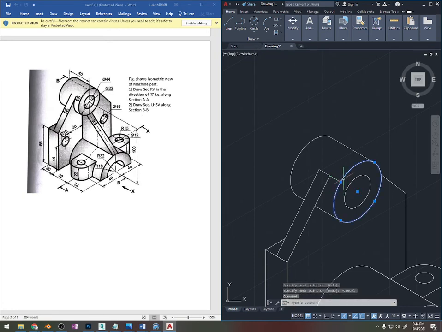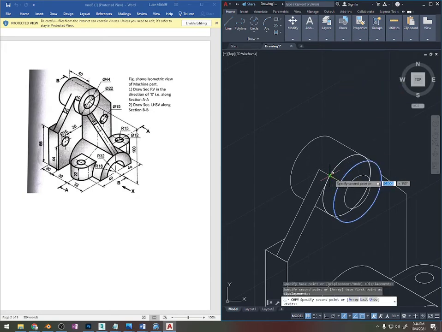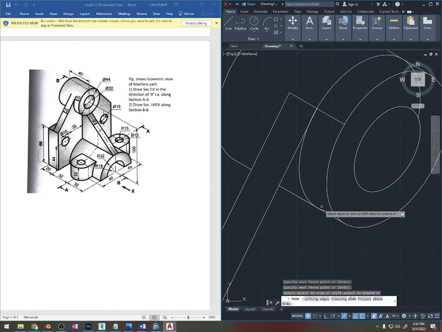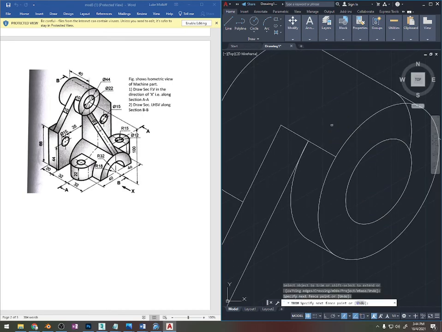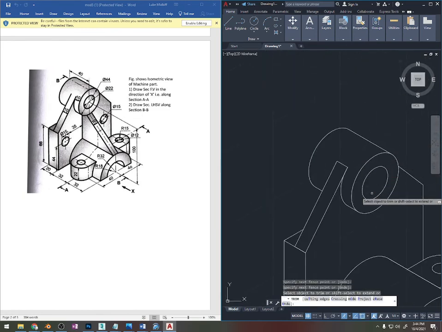Okay, now I need to copy this, left click, right click, and I'm going to copy this selection over here, copy this here. Okay, and now I'm going to trim out, so TR, enter, enter, get rid of this and that, and down here, get rid of that, and get rid of this, and now get rid of this, get rid of that, get rid of this, get rid of that.